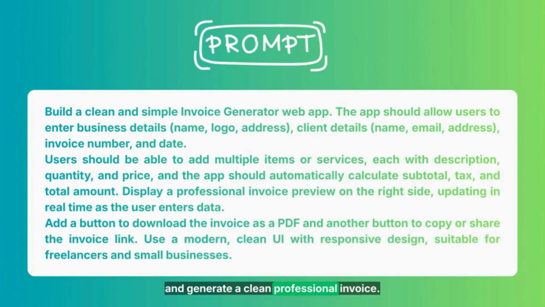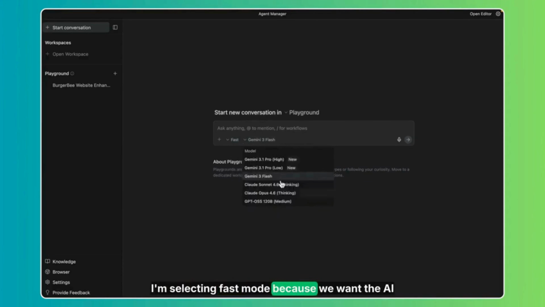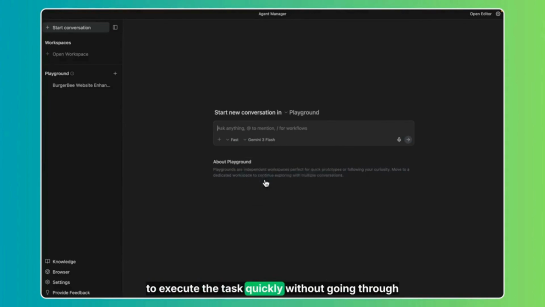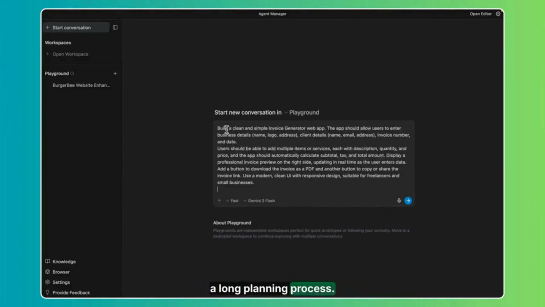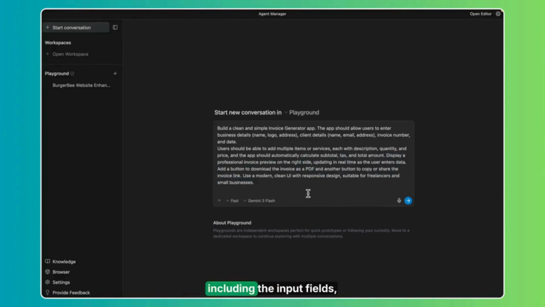For this task, I'm selecting Fast Mode because we want the AI to execute the task quickly without going through a long planning process. And for the AI model, I'm choosing Gemini Flash, which is a faster model and works really well for building small applications like this. So here I'm going to give Antigravity a prompt describing the app we want to build, including the input fields, invoice layout, and calculation features.